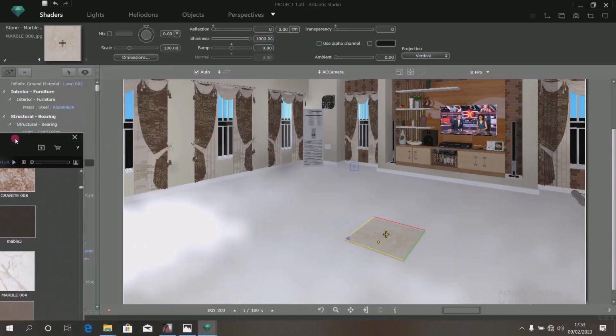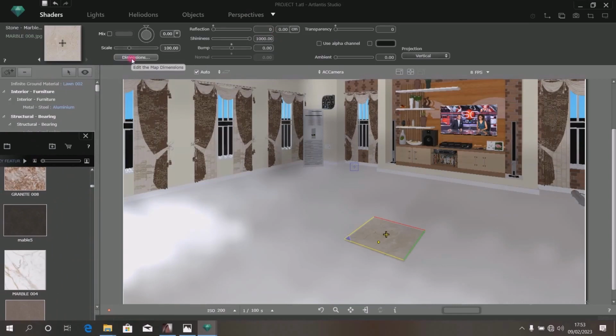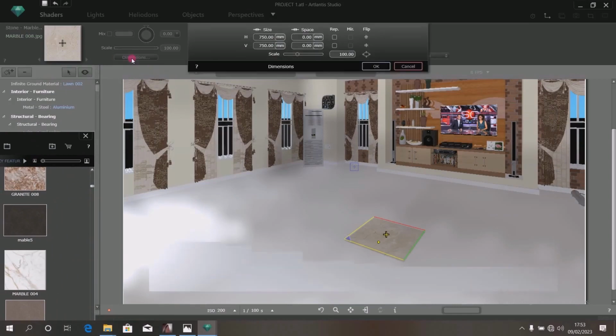Once you drop it, the next thing you do is click on this dimension. Once dimension opens, you see the size is 750 by 750 millimeters. It's already 750 millimeters by 750 millimeters. If you want to make it 600, you just type 600 millimeter by 600 millimeter. Of course, you see what it looks like now.